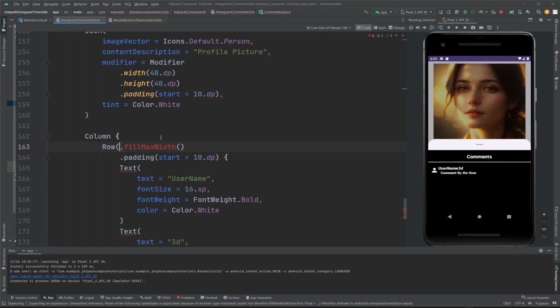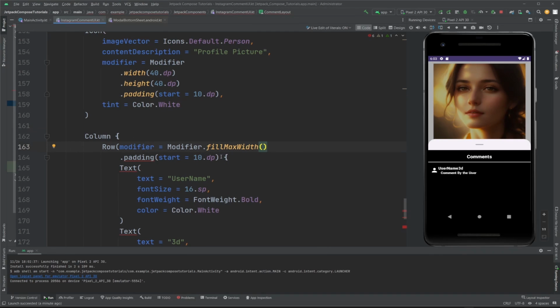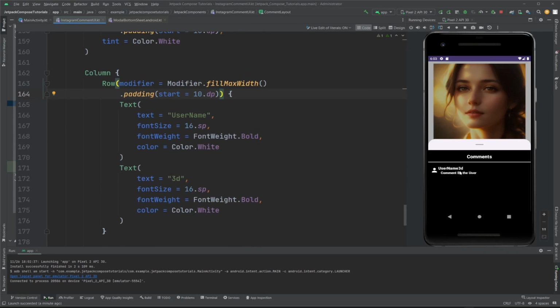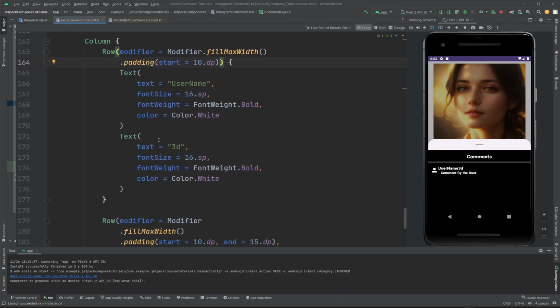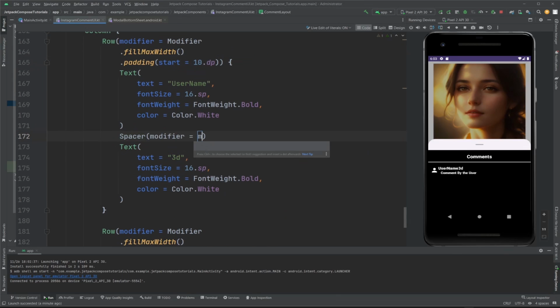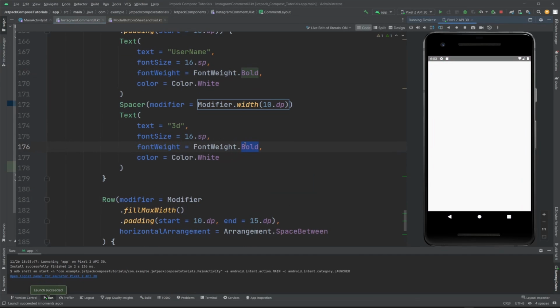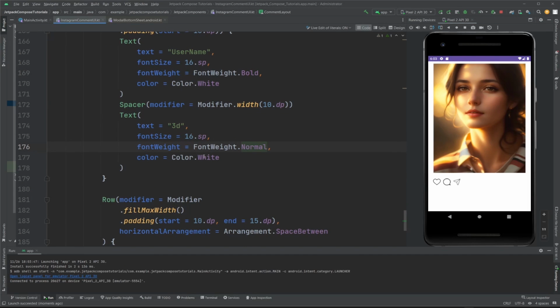Simple modifier equals to modifier dot fill max width dot padding 10 dp, and now the thing is we need to make some distance between this also. So for that purpose I'm gonna create a spacer here. So spacer modifier dot width of 10 dp actually. Now if I run this, make this as normal, and the color should be gray.